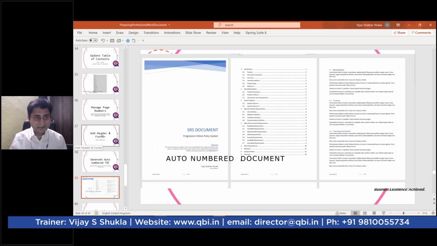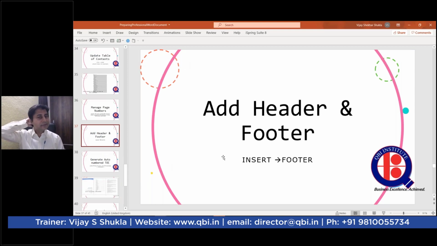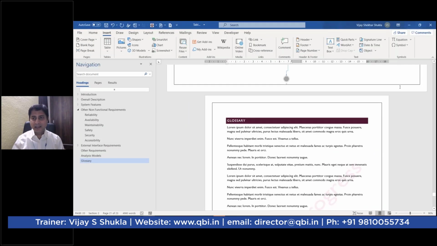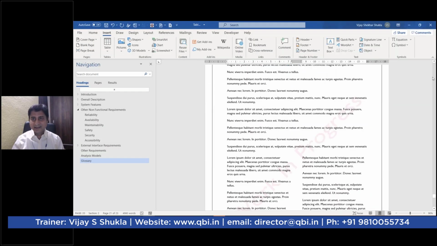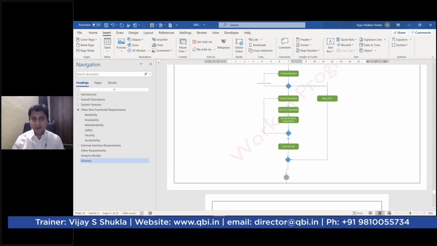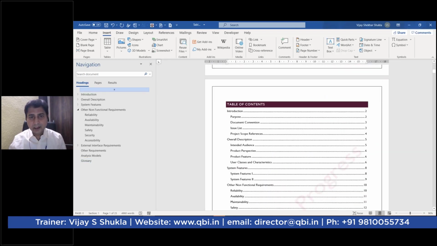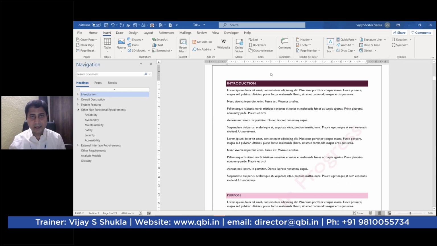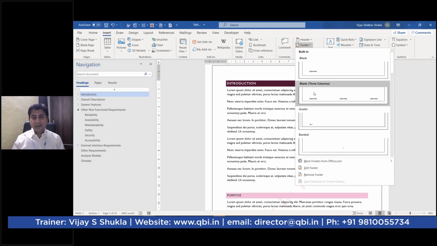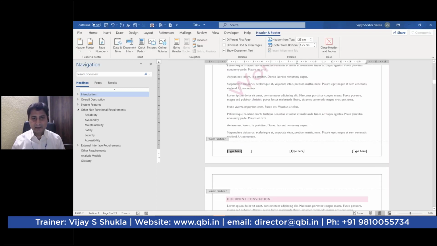Add header and footer. The moment we add header and footer, we will get to see whether our document is in control or not, whether we have inserted correct page numbers or not. So Control Home. I will take you to this place. Then I'll add a footer from the Insert tab, Insert a footer. Let us say I insert a blank 3-column footer. So it comes something like this.